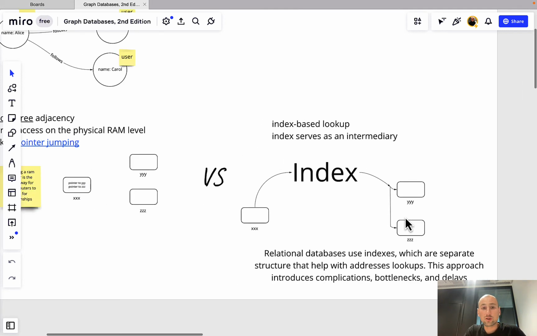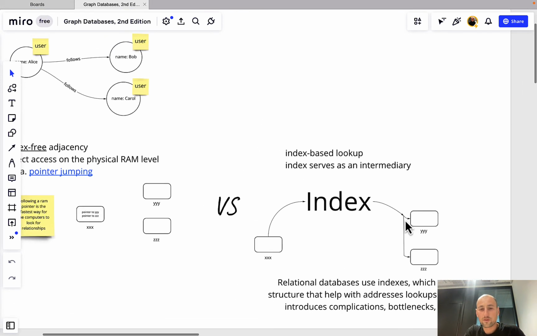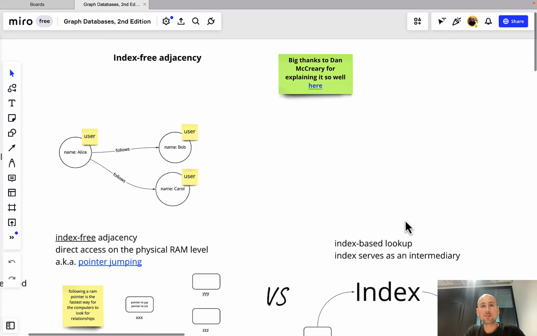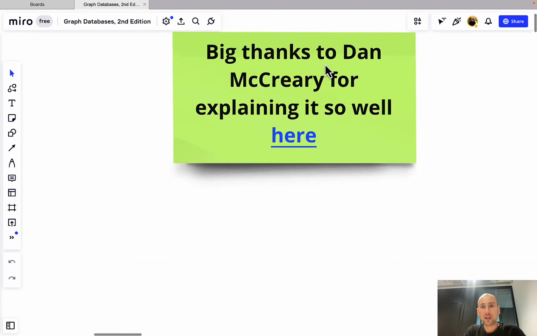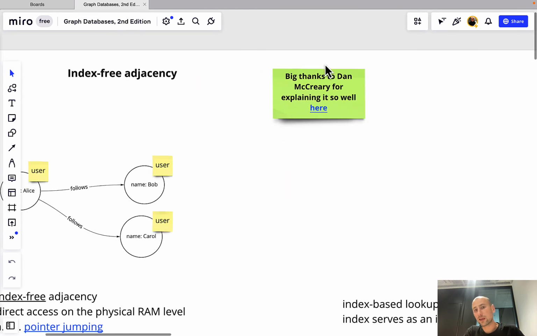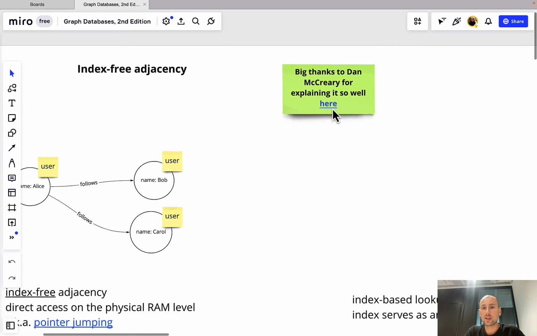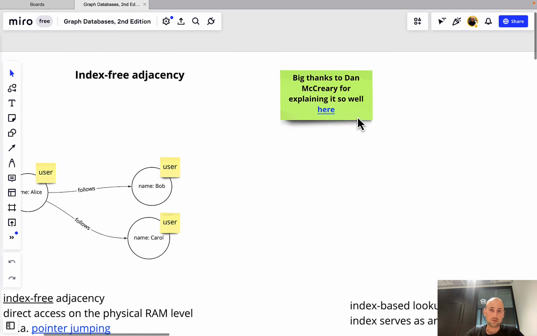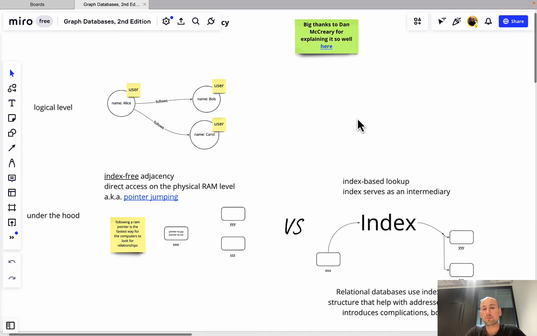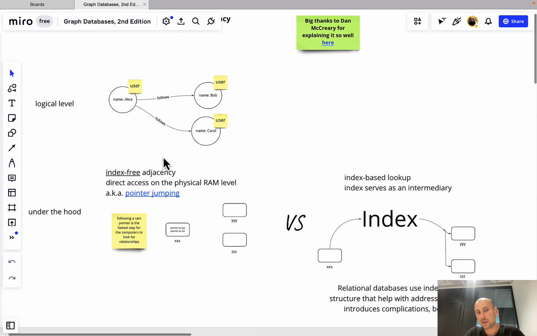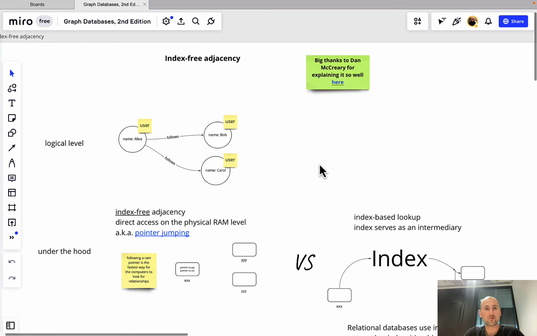But if you want to learn more about the topic of index-free adjacency, I highly recommend reading Dan's article, which you can find a link to here. It's very good. It has a visual explanation of what we covered here, also in plain English. And it explains the benefits of index-free adjacency as opposed to index-based lookup in more detail. And that's what index-free adjacency is.